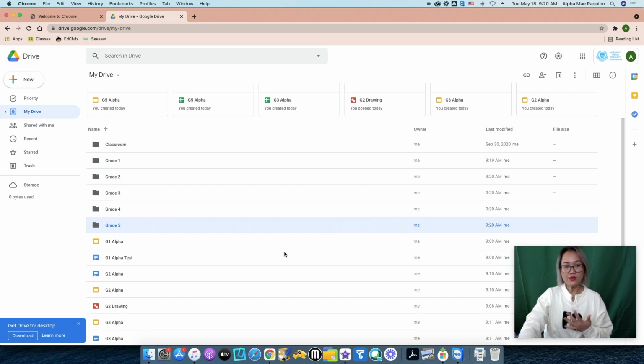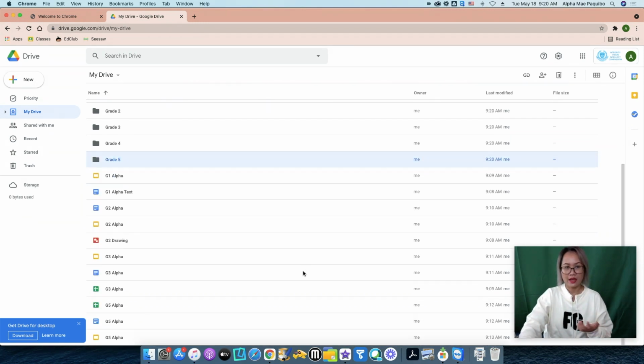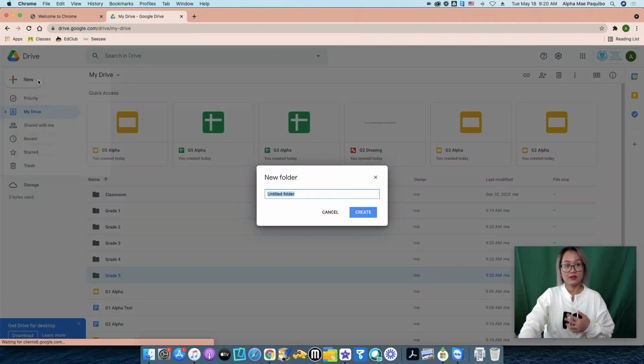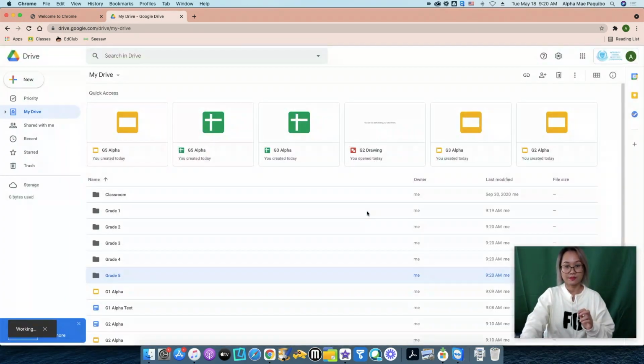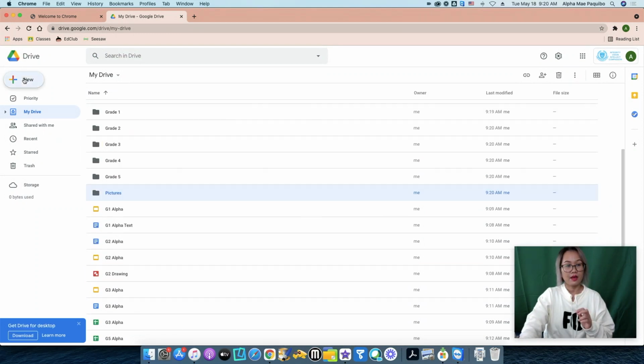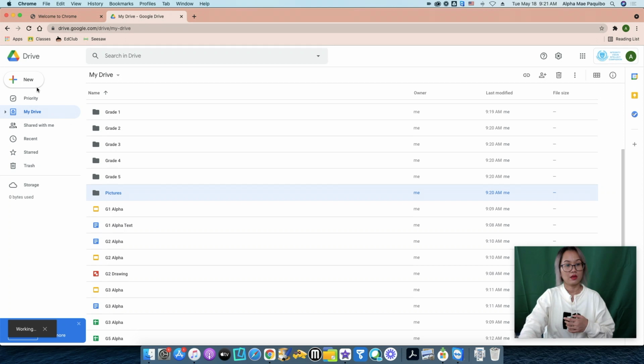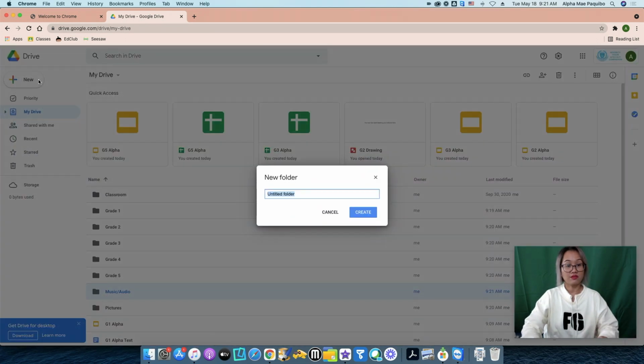Now if you have files like pictures or music or videos, you can create the same kind of folder so that you can put all your pictures in one folder. So pictures. If I have music or audio, all music and audio will go here, and all videos will go here.